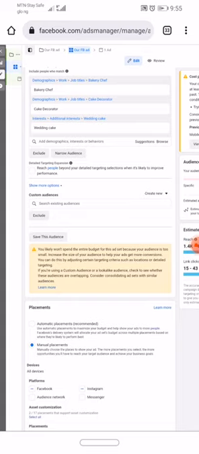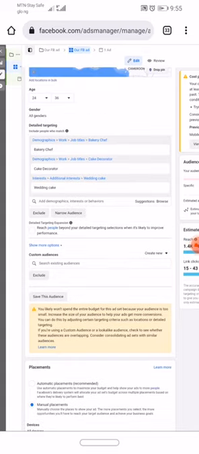Now when you are done selecting this keyword on this detailed targeting, you've selected a lot of keywords. Select as many as possible, as many as you can. You understand? When you're done, you come down here where you see save this audience.